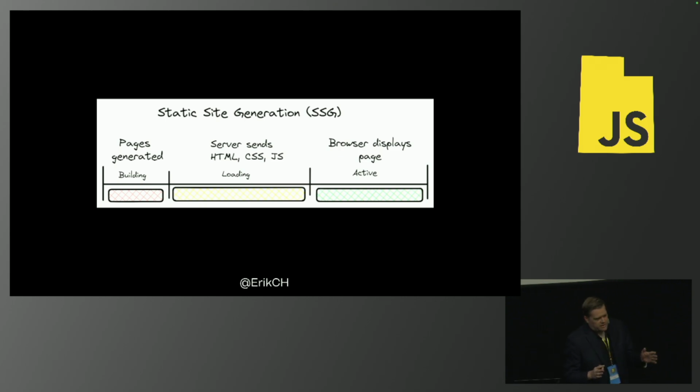For years, people were saying, this is how we want to do the web. This is how we want to do Nuxt and other frameworks. But what people found out is this, and you probably can't see my clicker here, but the pages generated part could take a very long time depending on how big your site is. So that could be an issue.